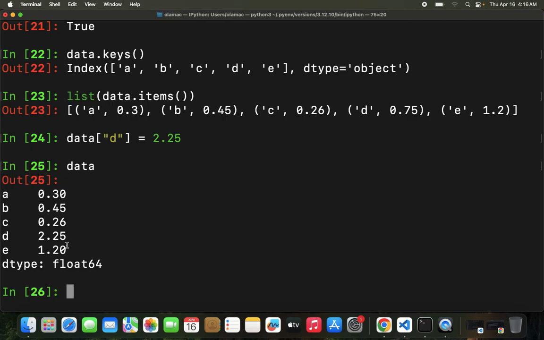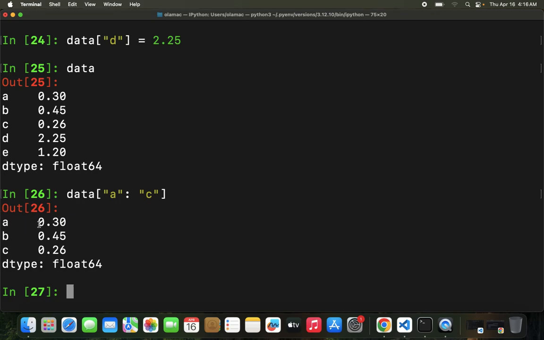Now, we've not done slicing. Let's see how the slicing operation works. So for instance, if we do data, and then we slice, let's say A to C. Let's see what we get. Okay, so we get from A to C. A 0.30, B, C, like so. Now, we've done slicing by label.